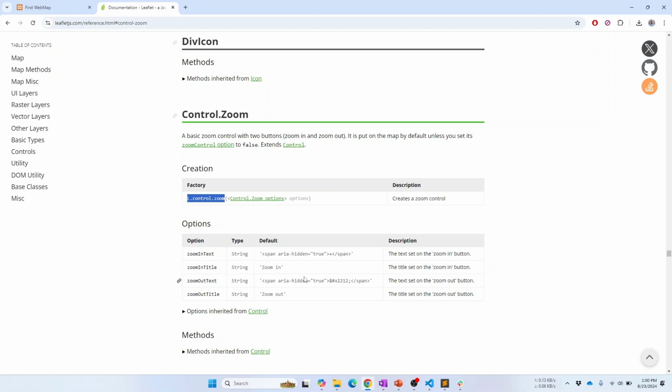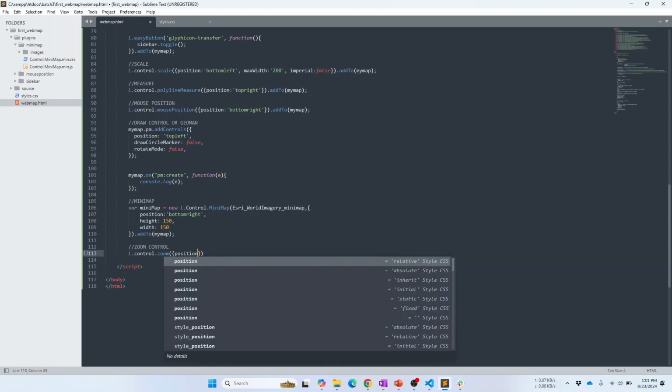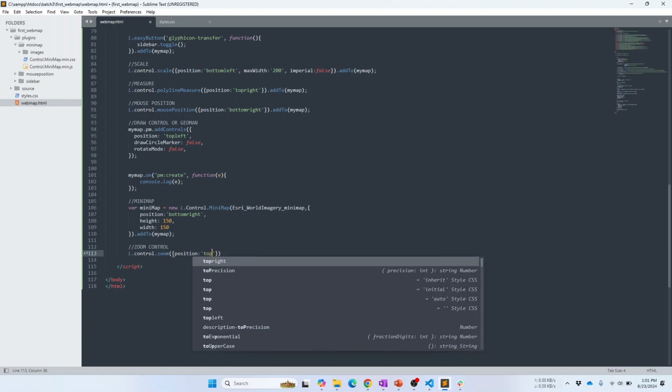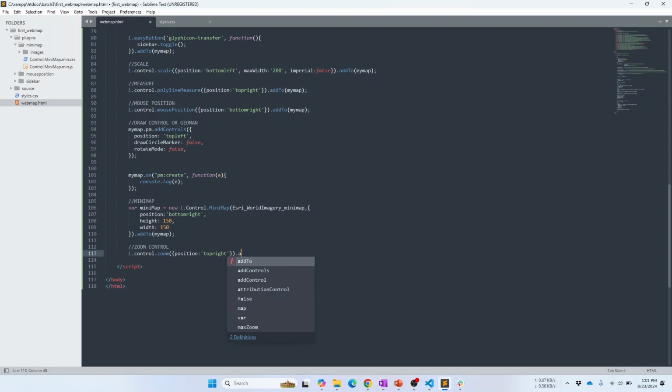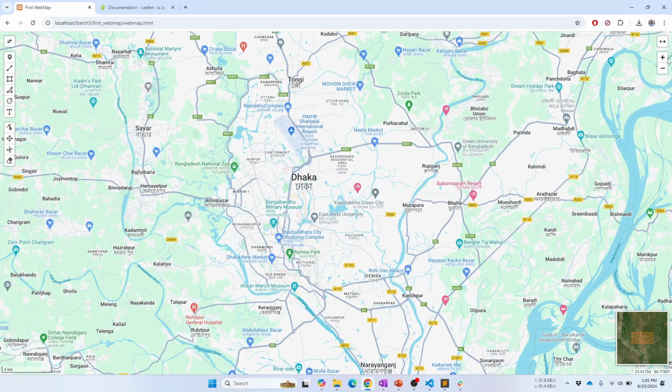Okay, and it has some options, and the default option is the position. So we'll exploit that default option. Let's add it here, call it zoom control, and paste it here. We will give it the position option. Position will be top right corner. And we will add it directly to our map. Let's save that and refresh it. So now we have a zoom control.